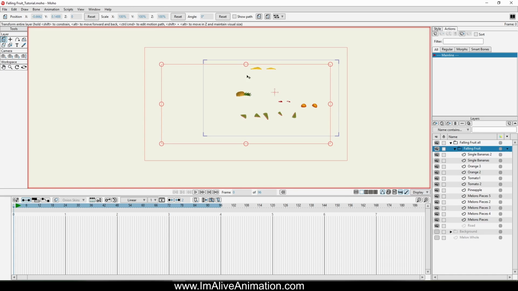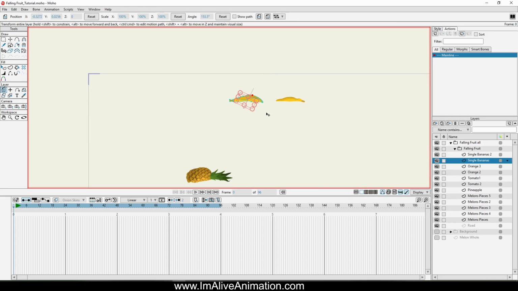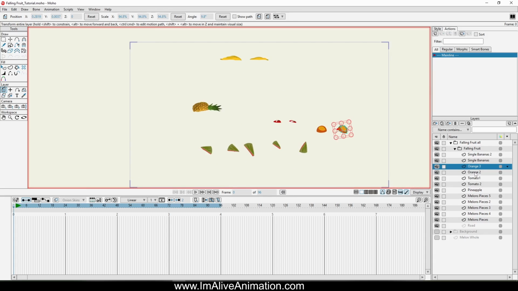We've got the items that we want to fall in a folder. I've got them labeled. Each vector layer has a single fruit in it. If we have multiple fruit in one layer, we'll treat the two as a single object. We don't want that. We want each of the bananas to be treated as if they're separate objects. That's why we've got two different layers for the bananas, one for each of the oranges, one for each of the tomato pieces, one for the pineapple, and so on and so on.